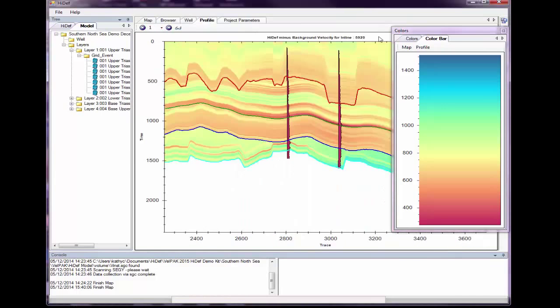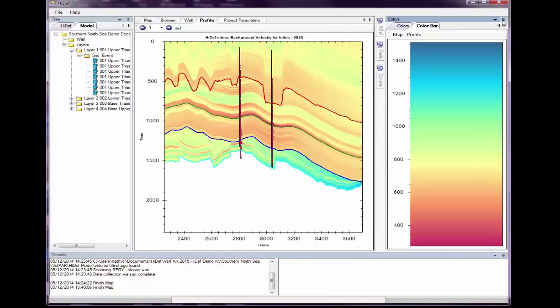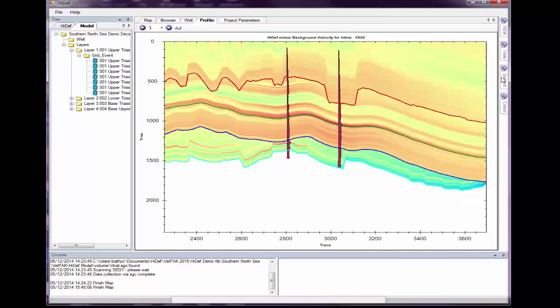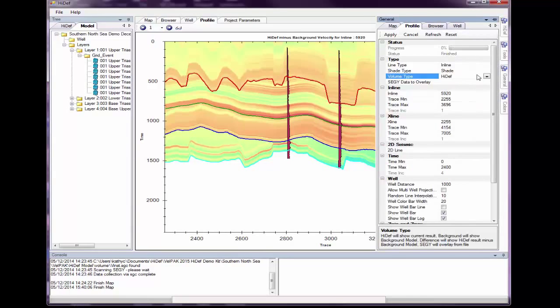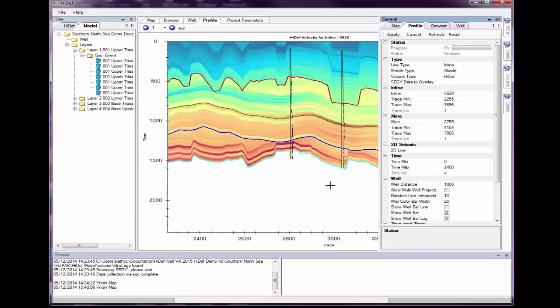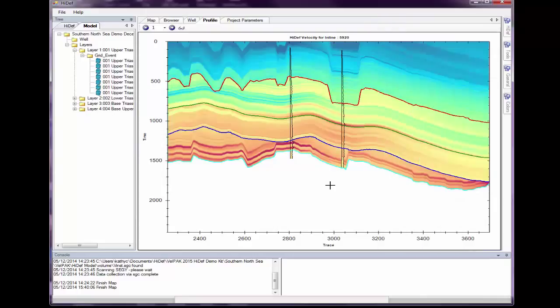Going back to the profile, and turning it back into the HiDef volume, you can see how much closer the volume conforms to the well.